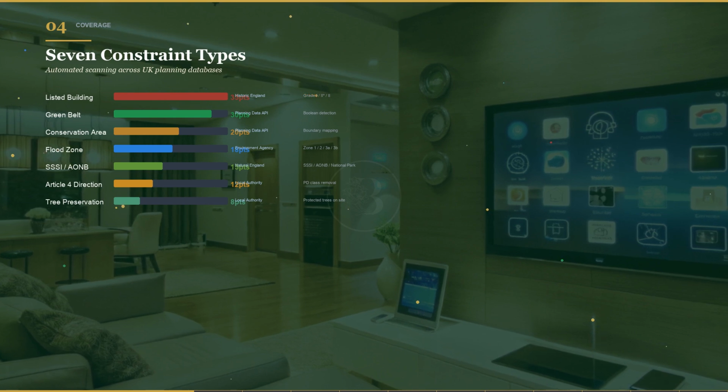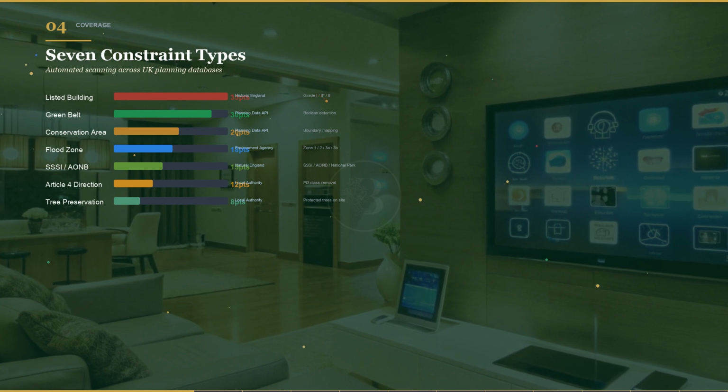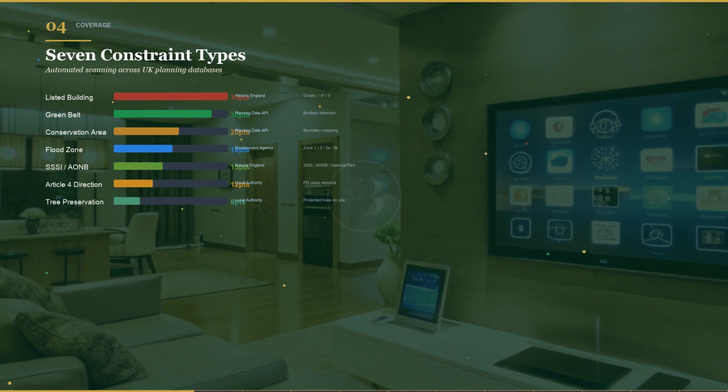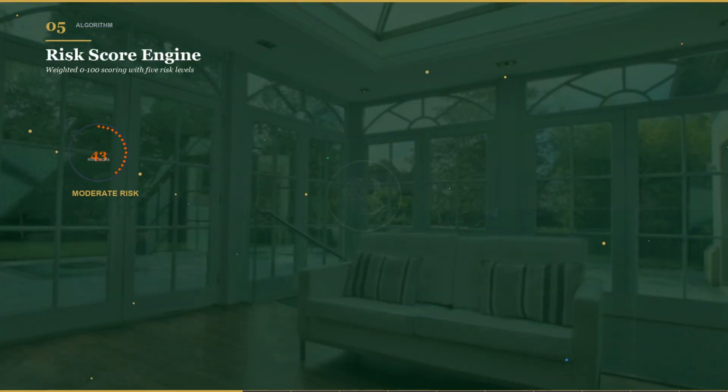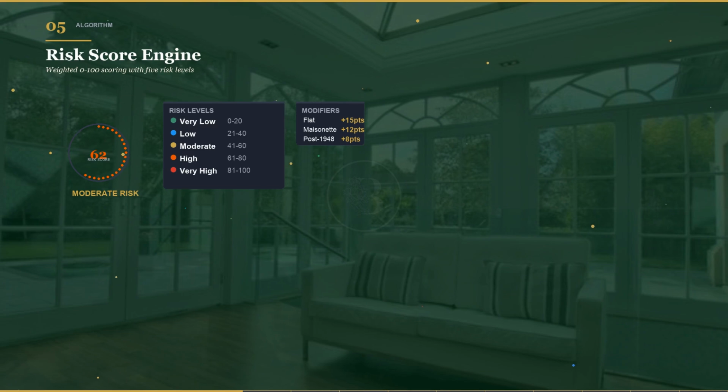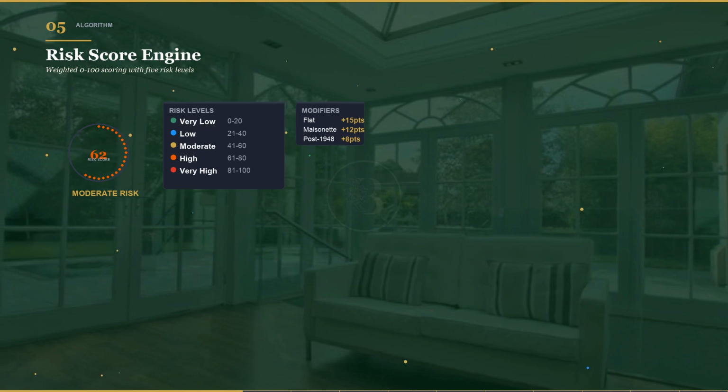SSSI, AONB, and National Park status, checked via Natural England datasets. Article 4 directions, where specific permitted development rights have been removed by the local authority. And tree preservation orders, protected trees on or near the site. Each constraint contributes a weighted impact score.